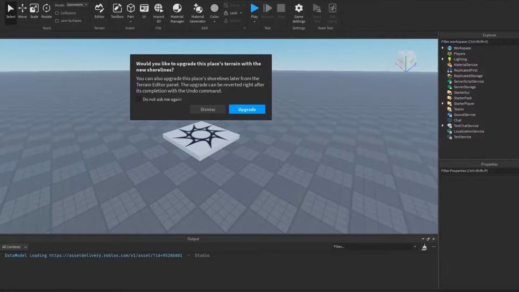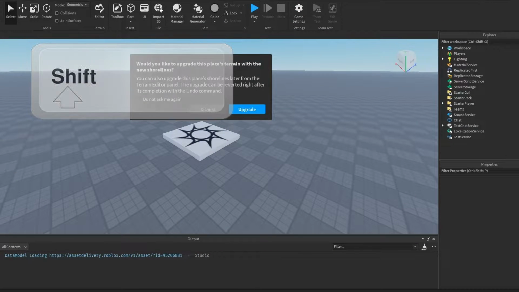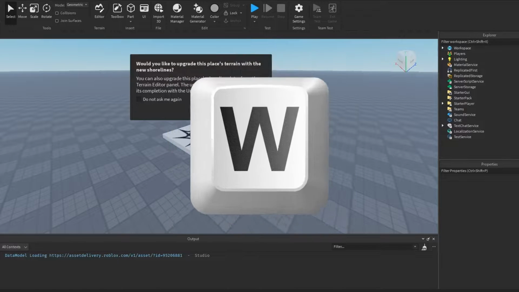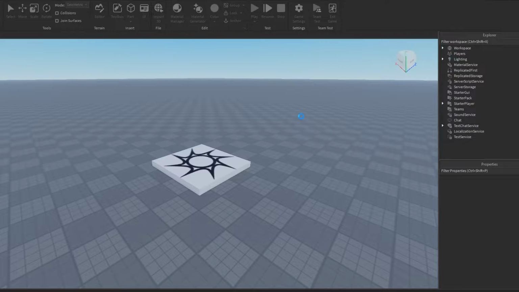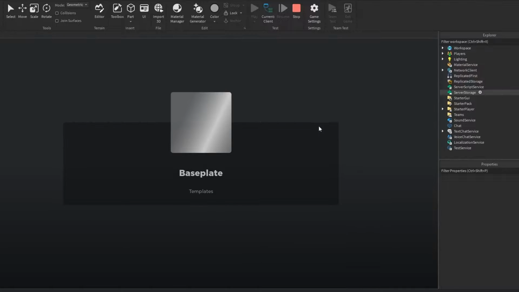We're going to start out by making it shift to sprint, and then we're going to make it more advanced and have it so if you press W 2 times, it'll sprint. Let's first begin by playing the game, and I'm going to show you a couple things before we get started.